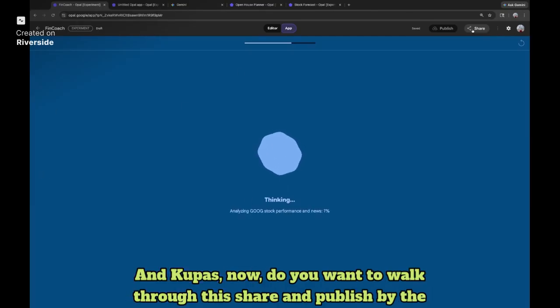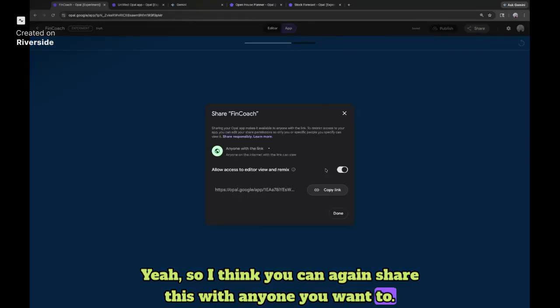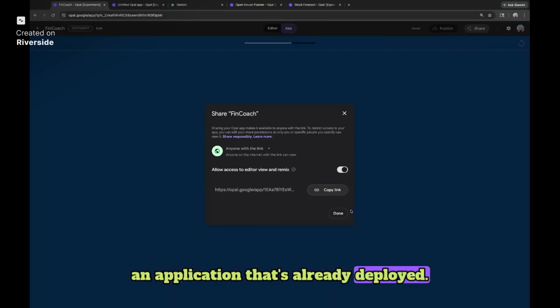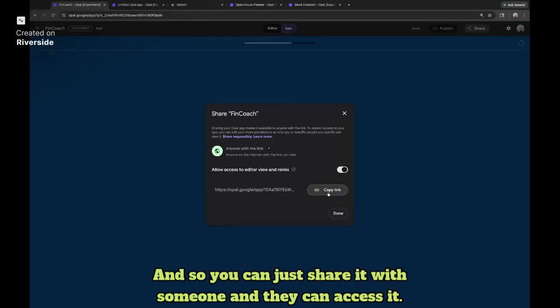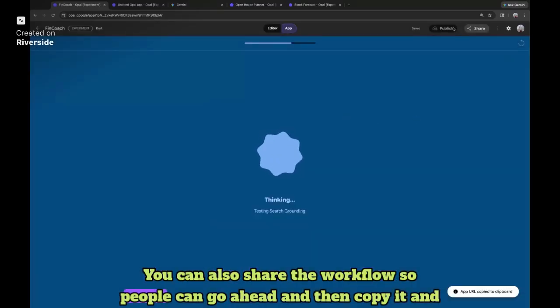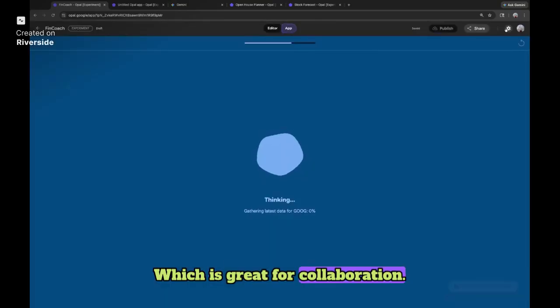And Upasna, do you want to walk through this share and publish while it's creating? Yeah, of course. So you can again share this with anyone you want to. As we had shown with AI Studio as well, it creates an application that's already deployed, and so it has its own runtime. And so you can just share it with someone and they can access it, they can use it. You can also share the workflow so people can go ahead and copy it and make their own, which is great for collaboration.